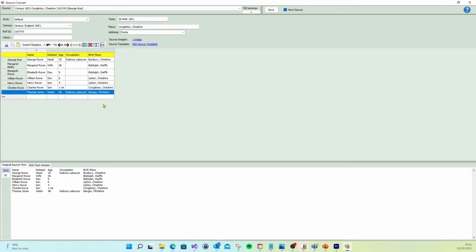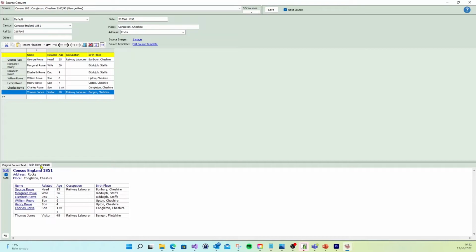So if we now look at the rich text version down here, Ancestral Sources is using the default auto text template, which is the only template there is that comes with Ancestral Sources, unless you've created one of your own. And it's converted that grid into the auto text template, and it's looking pretty good to me.